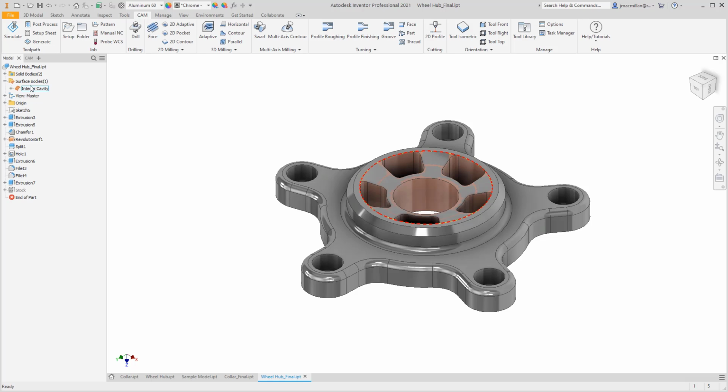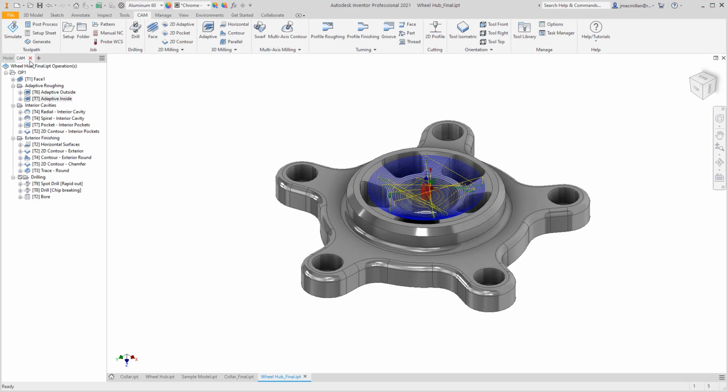And what we're going to do is use that to define the area that we're going to machine. A reason I'm doing that for this adaptive is that I actually don't want to go down and remove all of the pocket material at the same time. So by selecting that surface, it allows me to define my geometry a little bit better.